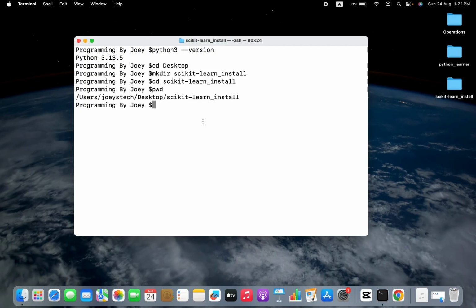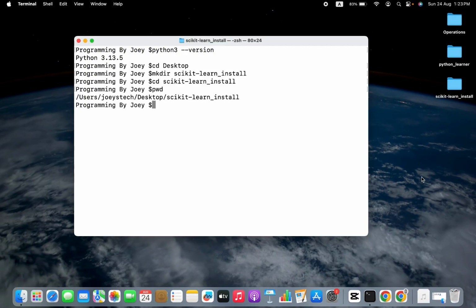Here we are going to create a Python virtual environment. Why virtual environment? Because installing Python modules in a virtual environment keeps your project dependencies isolated so they don't mess with other projects or system packages. And the command to create a Python virtual environment is python3 -m venv, which stands for virtual environment, and the name of the virtual environment, which we are going to name as scikit-learn_venv. Let's hit enter.